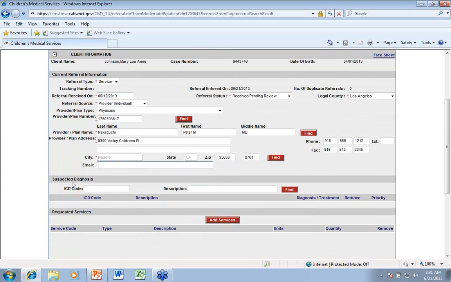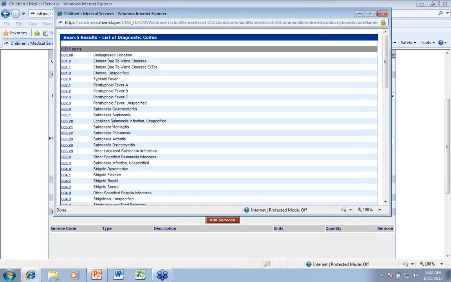Okay? So now we're on to the third section of the entering a referral screen. It's the suspected diagnosis. You want to go ahead and select the diagnosis that's on your referral, or if they didn't give you a diagnosis, you can select undiagnosed, which is, I believe, 00. And then I'm going to do a partial search, so I'll show you how I bring up all of the possibilities. If I click on find, it gives me, based on the 00 that I inputted, every diagnosis that begins with 00. So I'm going to select anything.